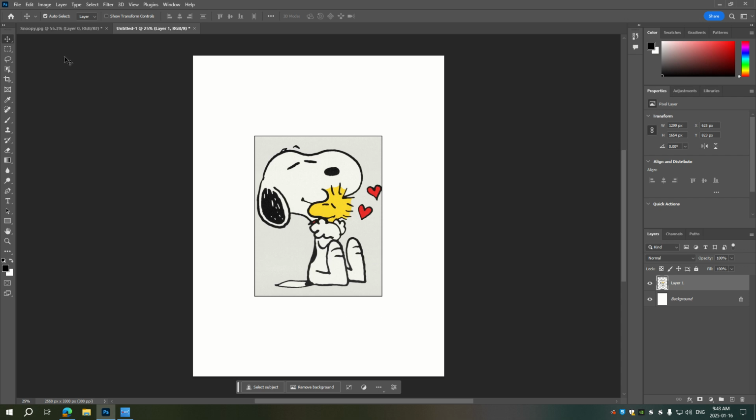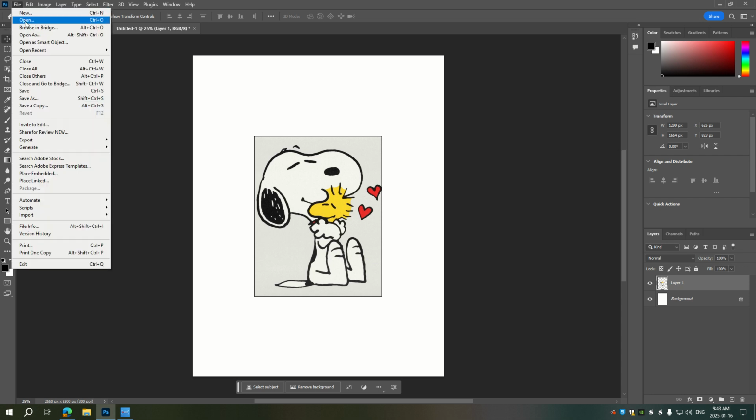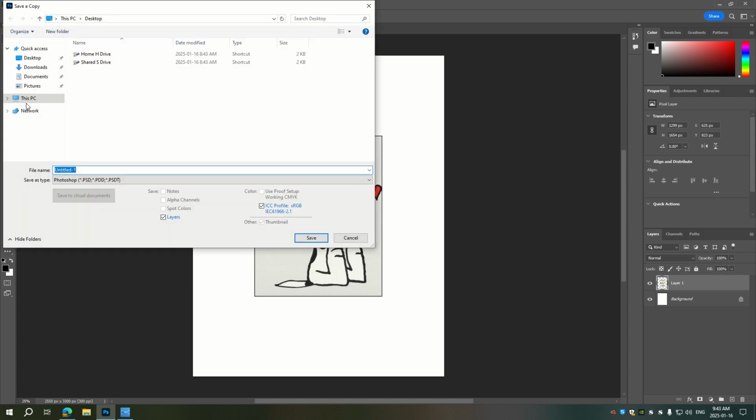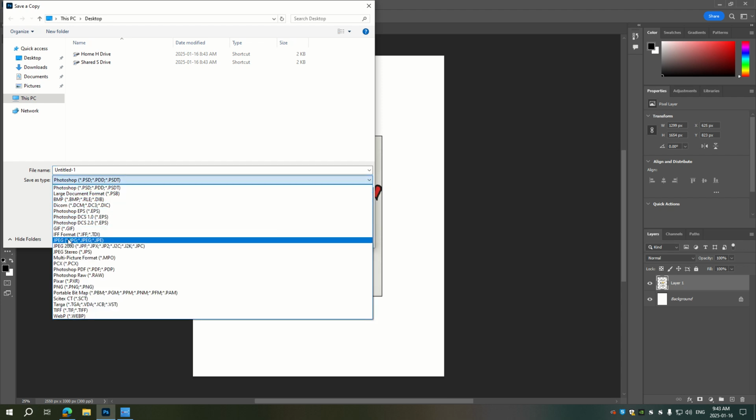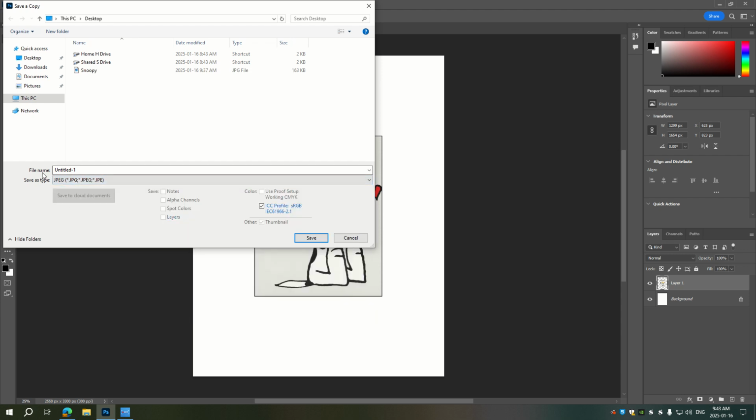In order to save it, please come to File, Save a Copy. Make sure that you click on Save a Copy, not Save As. Where it says Save as Type, you have many options. You will be choosing JPEG, simply JPEG. And under File Name, please make sure to put in your name. So we'll call this one Joe Student.